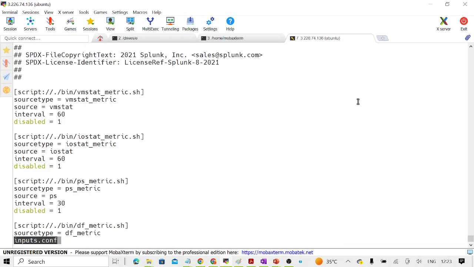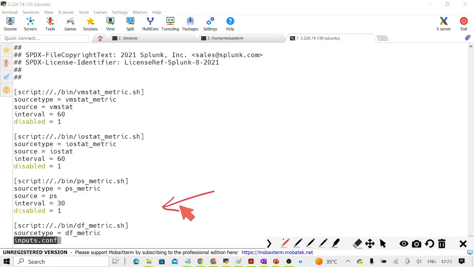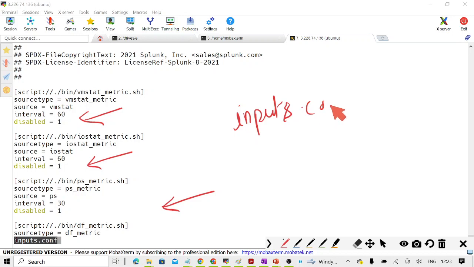The important thing to point out here is that this application will be executing some scripts to collect metrics about compute or resource utilization of the Unix servers. But you can see that these inputs are disabled as of now. The inputs are disabled. This is the configuration which exists under the default inputs.conf file.